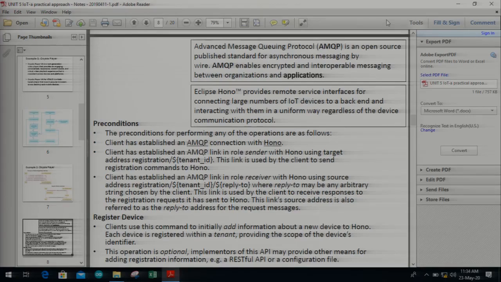Eclipse Hono is a trademark, a system which provides this particular service for connecting a large number of IoT devices to the back end and interfacing with them in a uniform way, regardless of the device communication protocol. Irrespective of the protocol, Eclipse Hono provides the remote service interfaces.